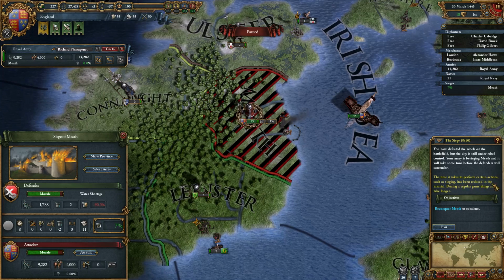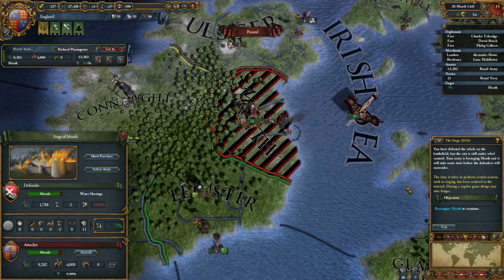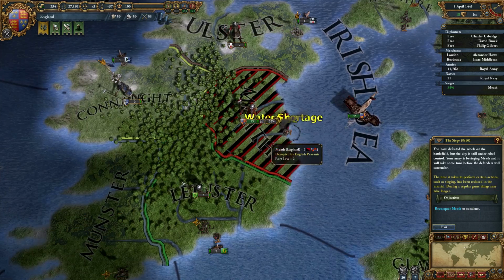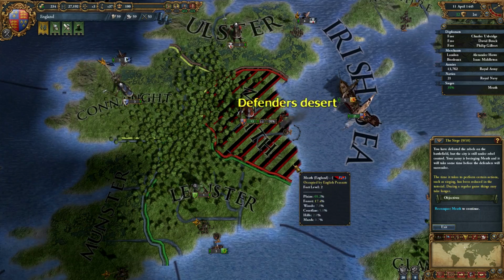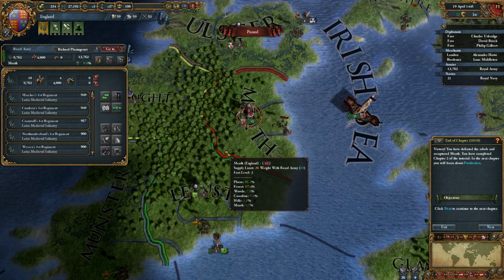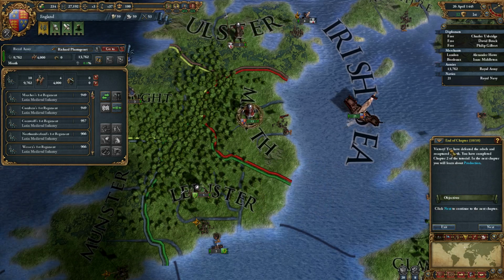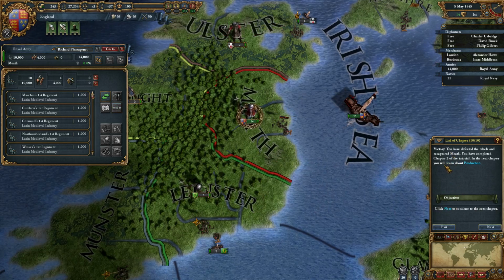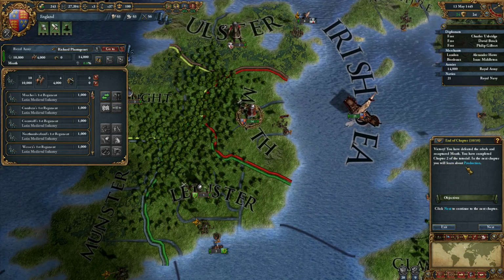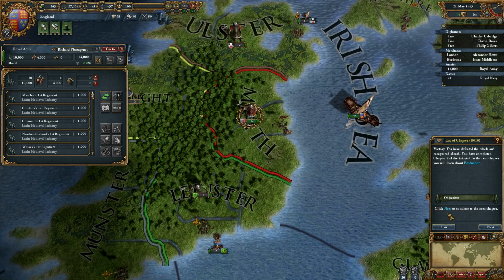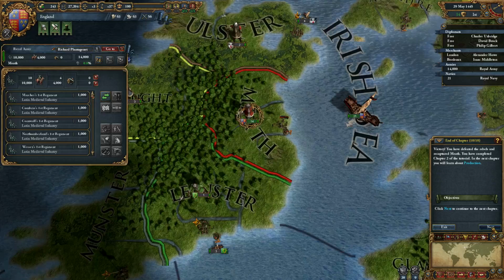The time it takes to perform certain actions, such as sieging, has been reduced in the tutorial. Yeah, it's much faster than normal. Normally it's like 30 days per siege event. Victory! You have defeated the rebels and recaptured Meath. You have completed Chapter 2 of the tutorial. In the next chapter, you will learn about production. Click Next to continue to the next chapter.